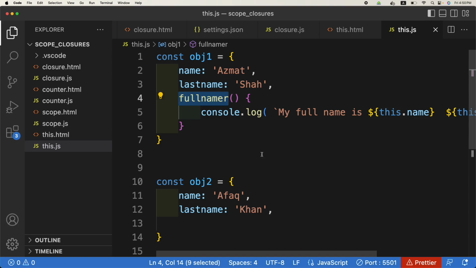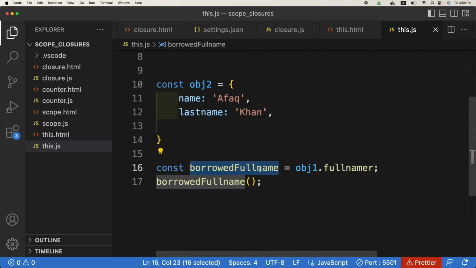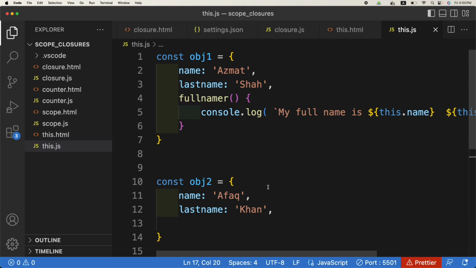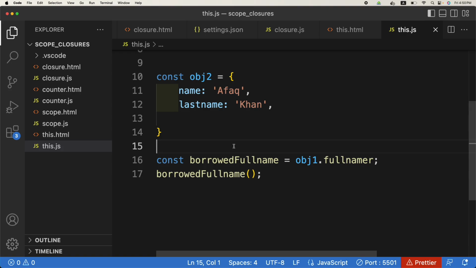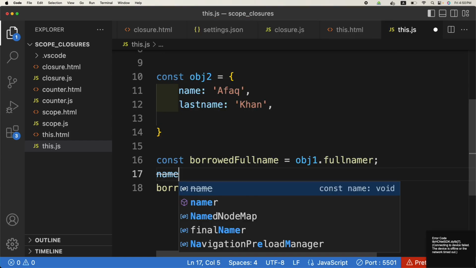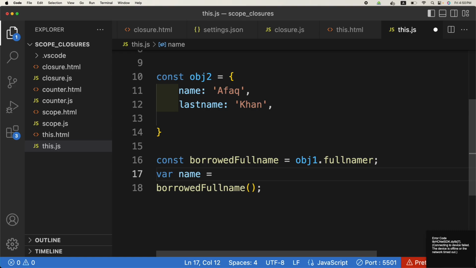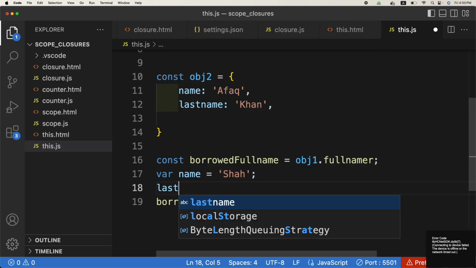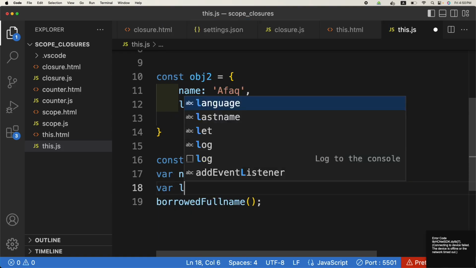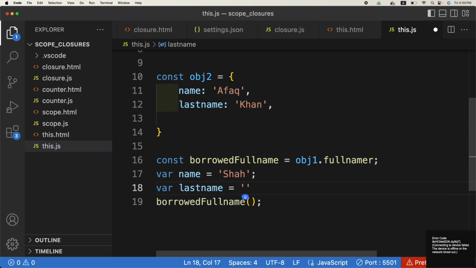So if we now run obj1.fullNamer, it means we are copying this function into this variable. Now this variable is a function, and if we run it, we are getting undefined values because name and this refer to the window object. Also, for example, if I now define var name is equal to Shah, and var lastName is equal to Ullah, for example.